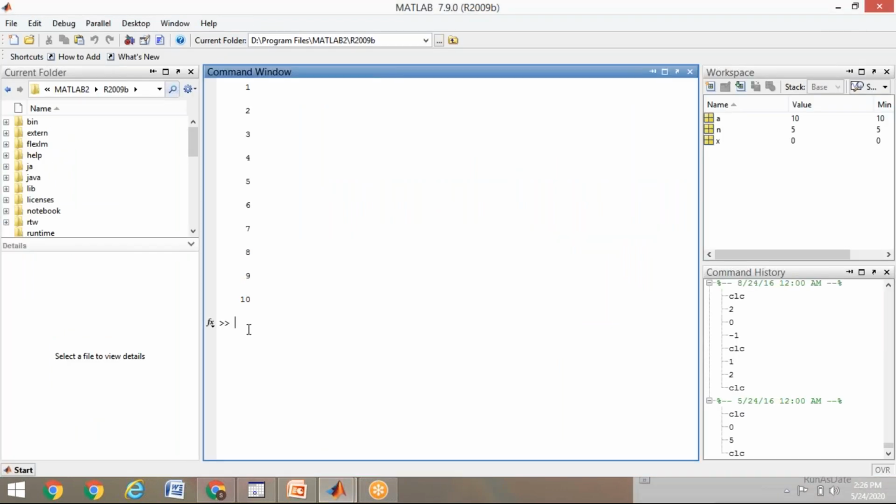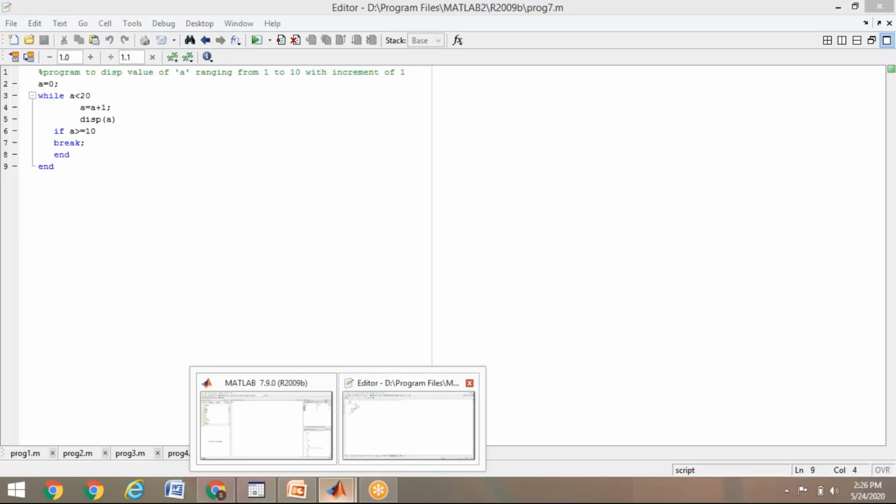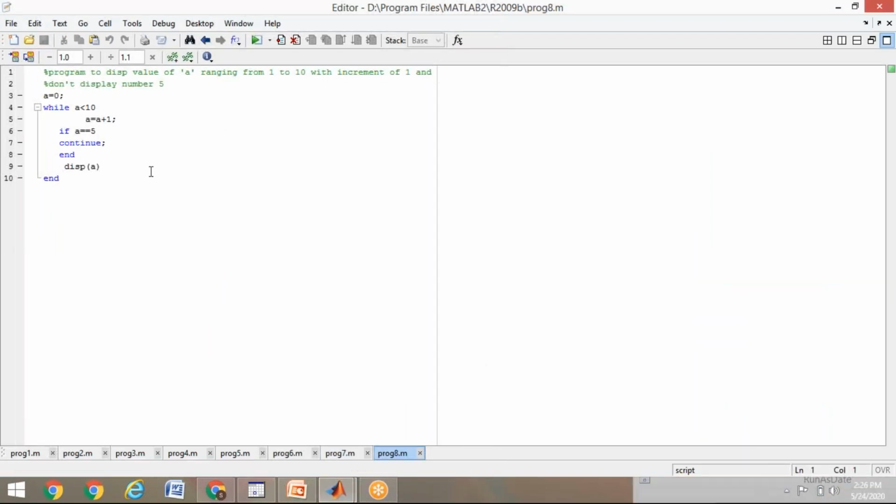So first of all, clear your command window. You have to display the numbers from 1 to 10 incremented by 1, and don't display the number 5. So you have to display 1, 2, 3, 4, 6, 7, 8, 9, 10. So we have taken a equal to 0 while a is less than 10.